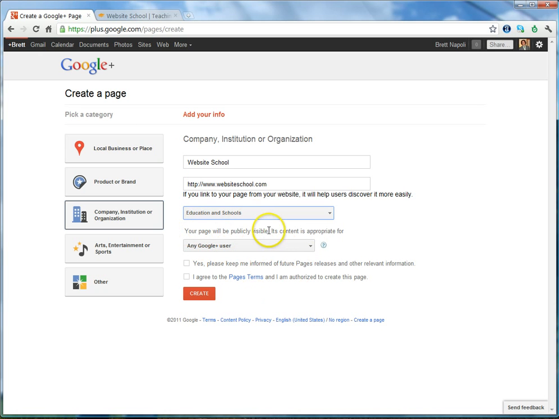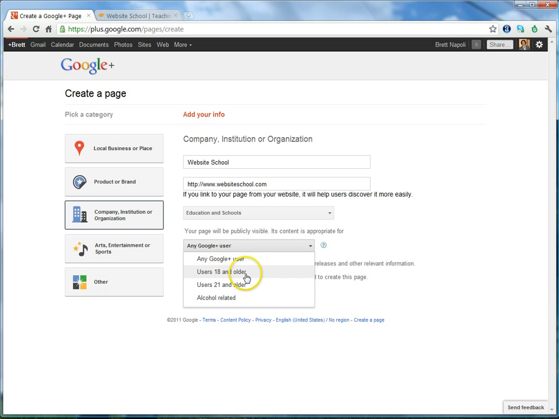Your page will be publicly visible and its content is appropriate for, in this case, I'm going to choose any Google Plus user. Whether your content is 18 and older, 21 and older, or alcohol related, you can choose from this drop-down who it's displayed for. In this case, education is for everybody, so this is for any Google Plus user.